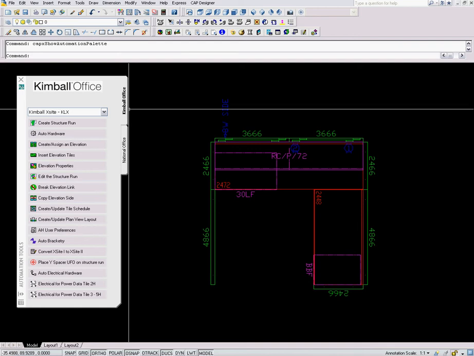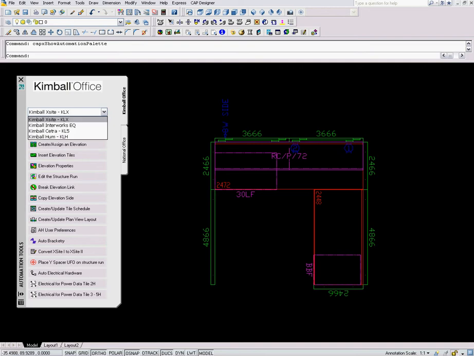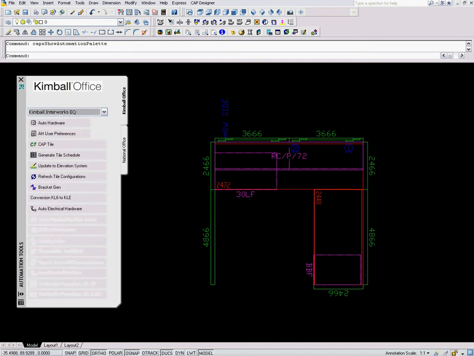For my computer I have Kimball Office and National Office loaded, which is why you only see the two tabs. I'm going to select the drop-down menu to navigate from Excite to Interworks EQ. You're going to see a series of icons here that will better help any particular user specify the Interworks EQ product with a series of productivity tools. The first tool I'm going to always recommend that any user go into is AH User Preferences.